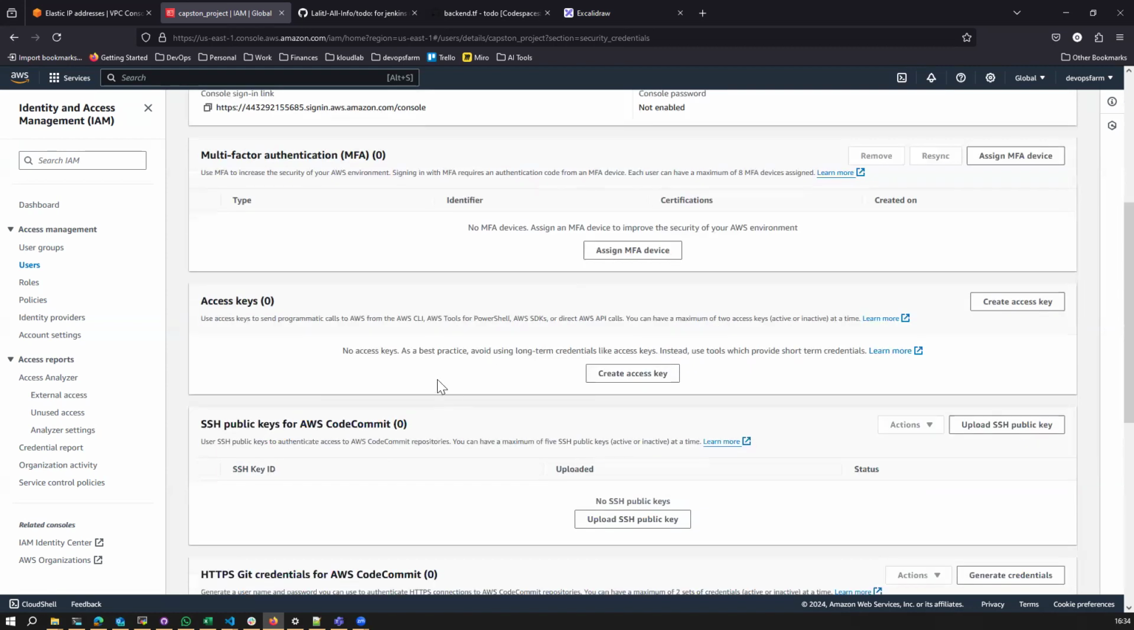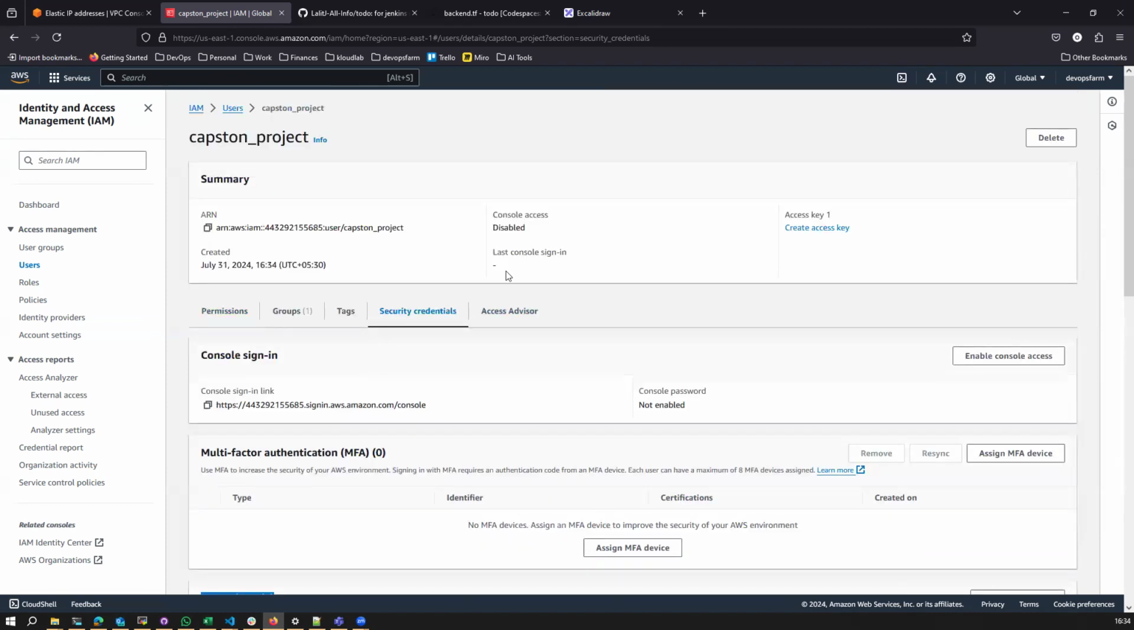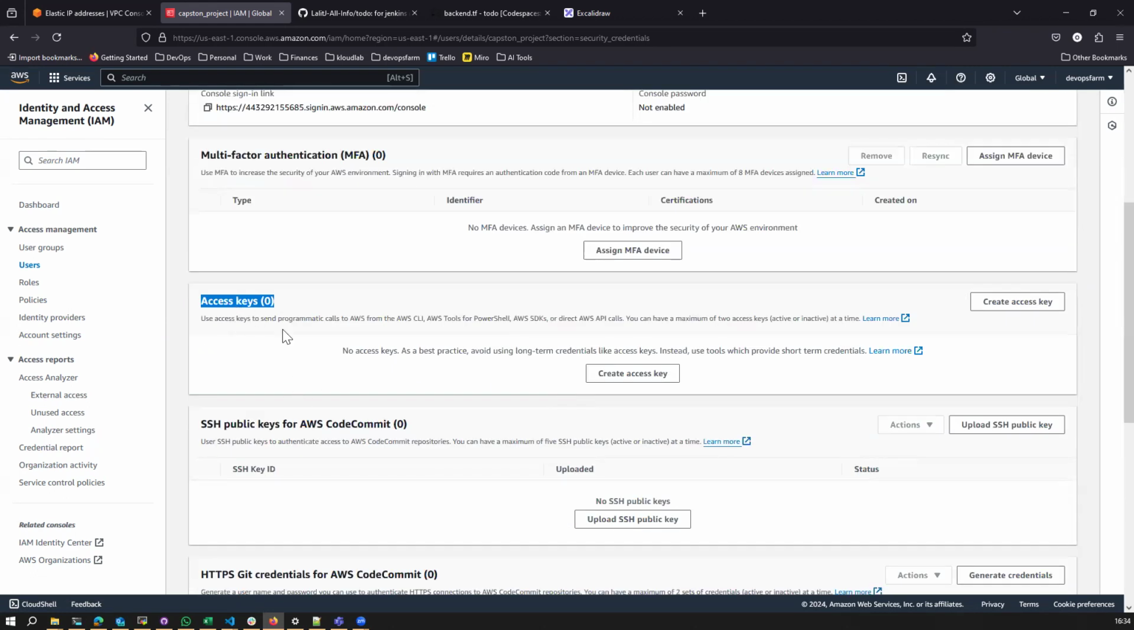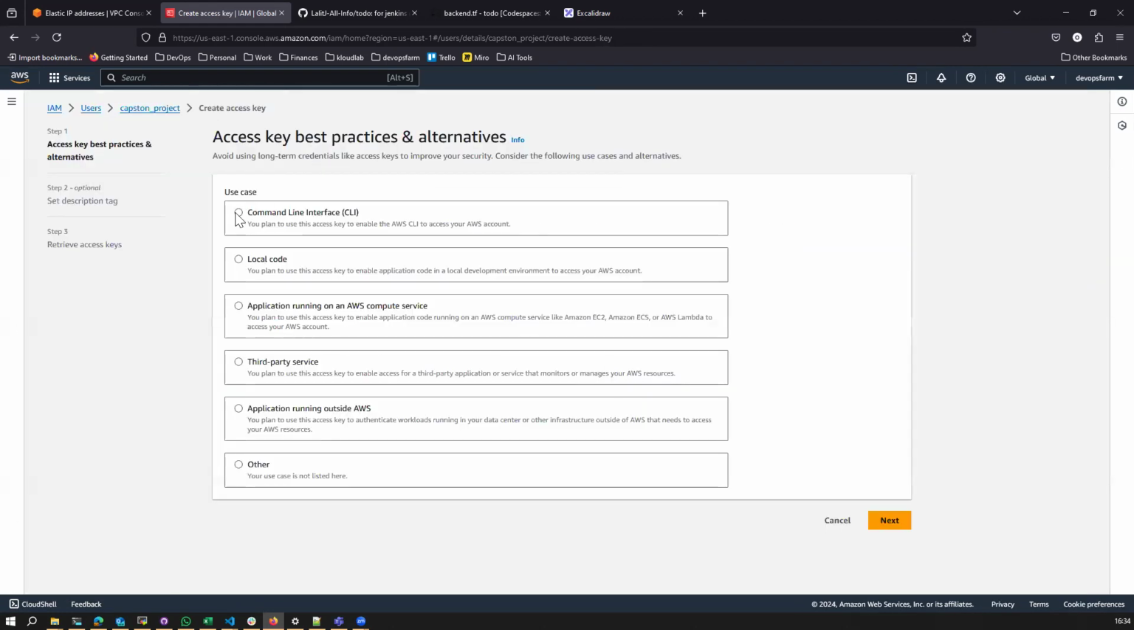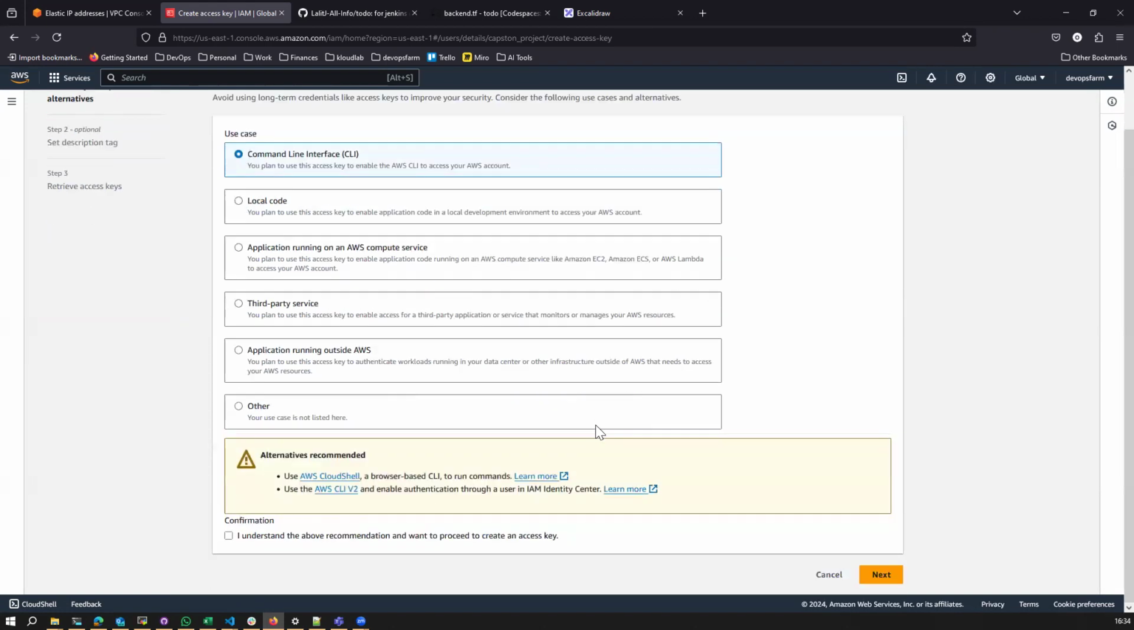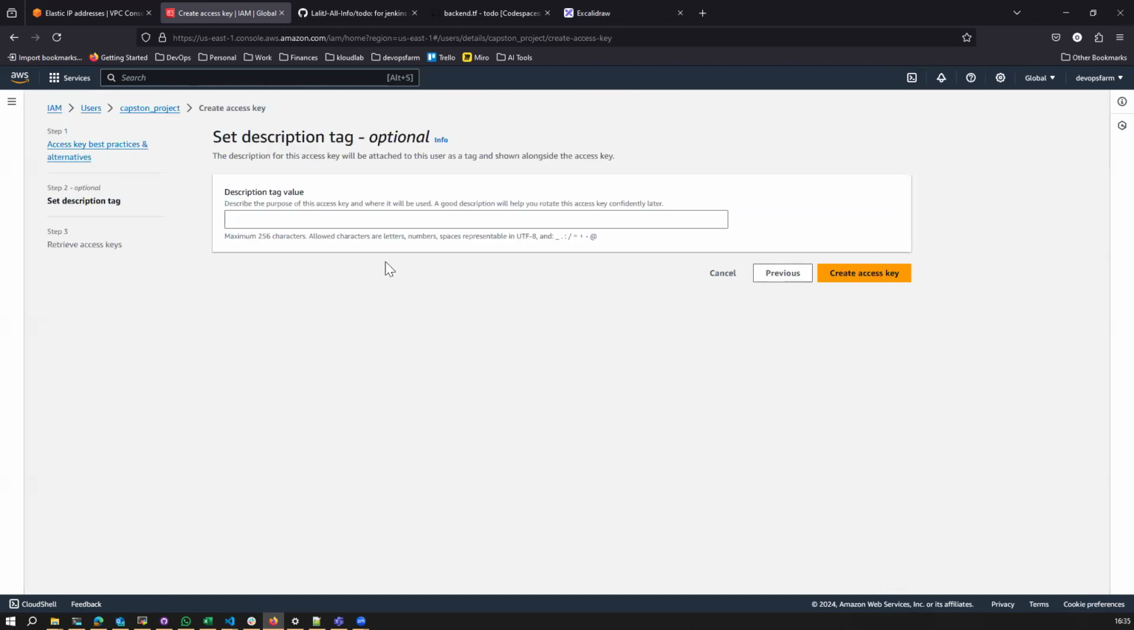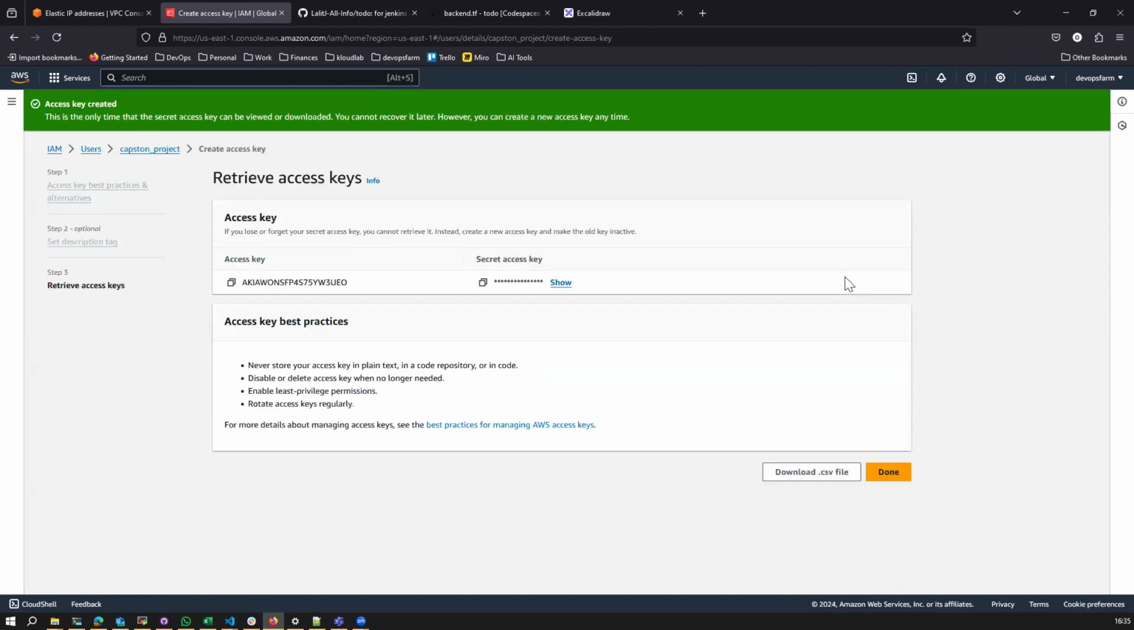And how do you create an access key? You can create it by going to the access key section. Select your user and go to security credentials, go to the access key section, and create access key. I'm just choosing one of them, the CLI option. I just go next, and there is no need to define anything here. It will create an access key and a secret key.